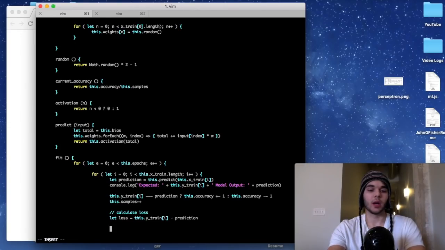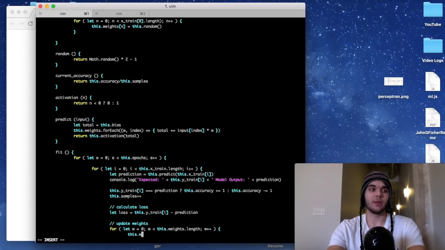And once we have that here, we're going to update all our weights. So we're going to do update weights, and we're going to say for let w equals 0 while w is less than this.weights.length. We want to increment w, and then we're going to say this.weights at w plus equals the loss, right? So for each of our weights, we want to update it relative to the loss multiplied times its input value, right?